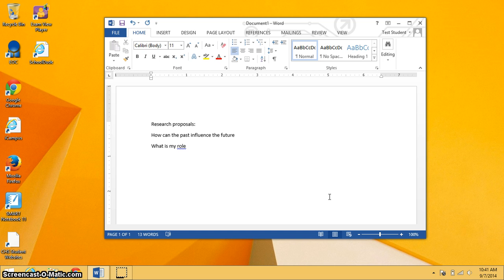The disadvantage, of course, is that because the documents are online, you may not always have access to the internet. So what this tutorial will show you is how you can sync your OneDrive documents so that you can work offline with OneDrive. So first, let's go through the process one more time of just how to save a document to your OneDrive.